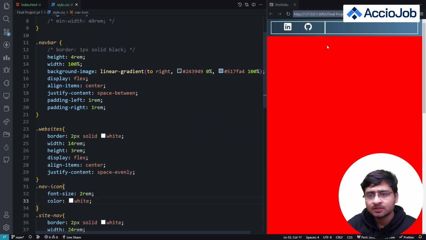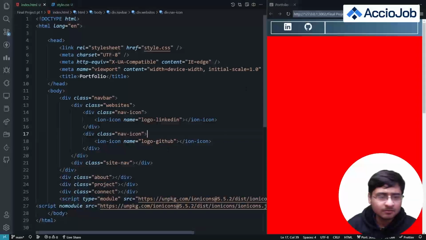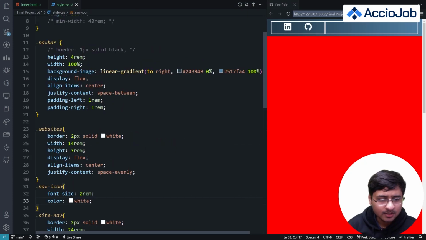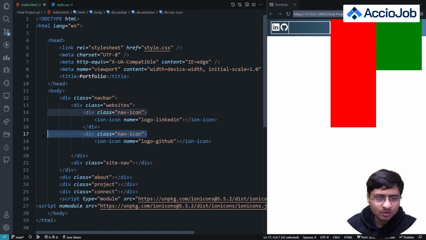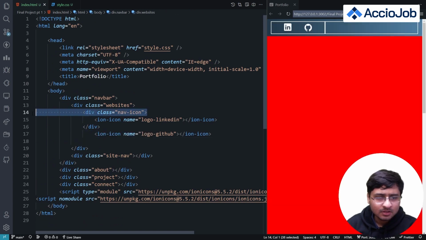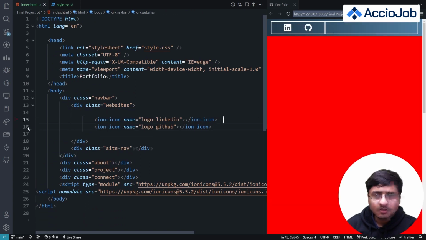You can see now these icons are white, but these are not aligned beautifully. So I'll do one thing. I'll say ion icon and just paste this here instead of the thing, and yeah, this looks fine. Let me remove this div for now. I'll just remove this div. Yeah, okay, so these icons are now perfectly aligned.